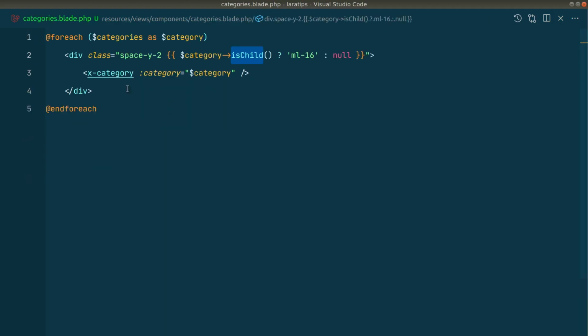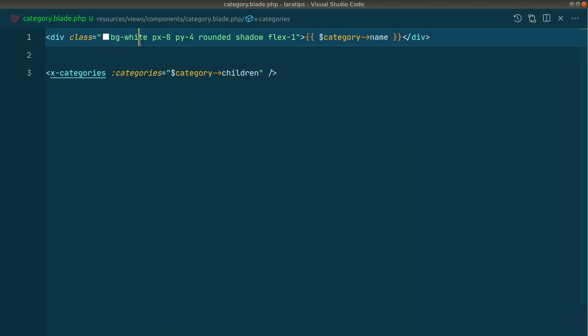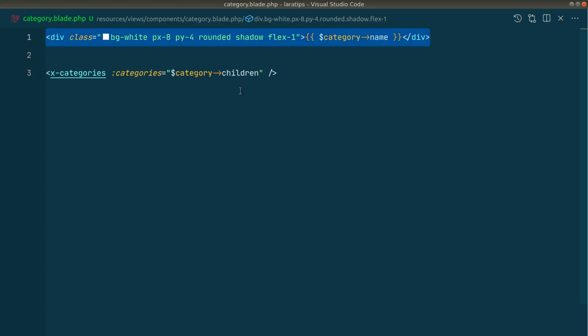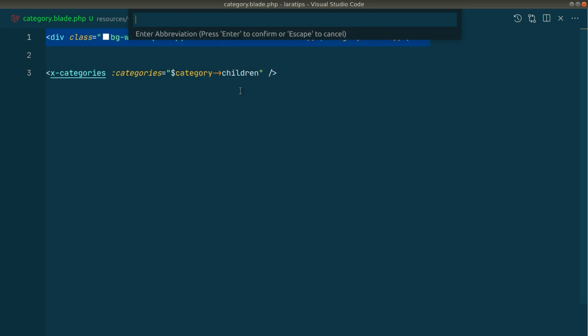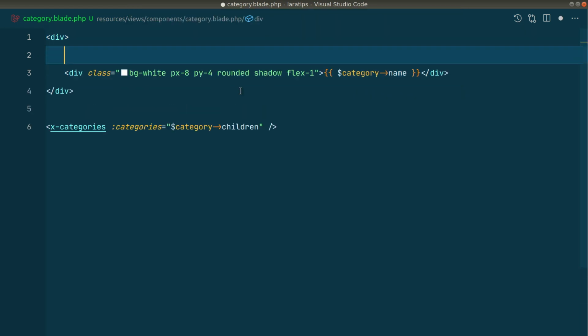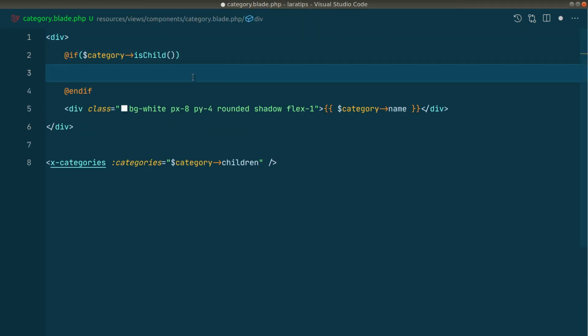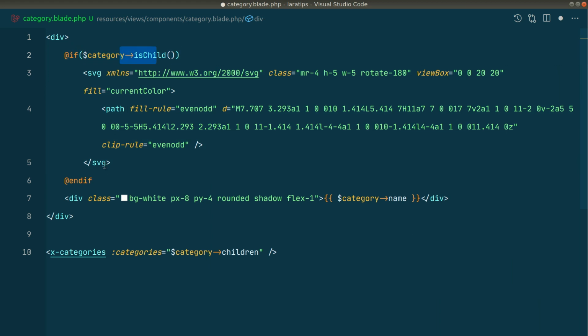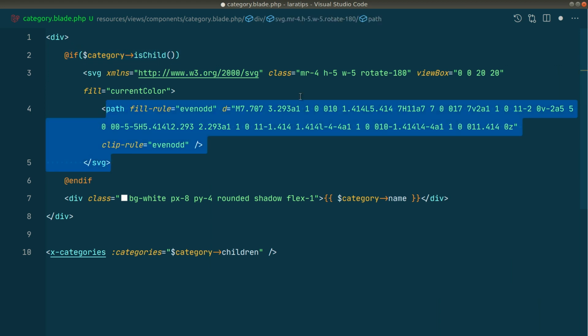Now let us also show this arrow over here. I'll go here inside the categories, and here inside the category I have this category name. So in front of this name I want to show this arrow. So here I'll wrap this with a div, and if the category is a child, then we want to show that arrow, and I have an SVG, which is this. If it is a child, then only it will show this SVG, which is the arrow.